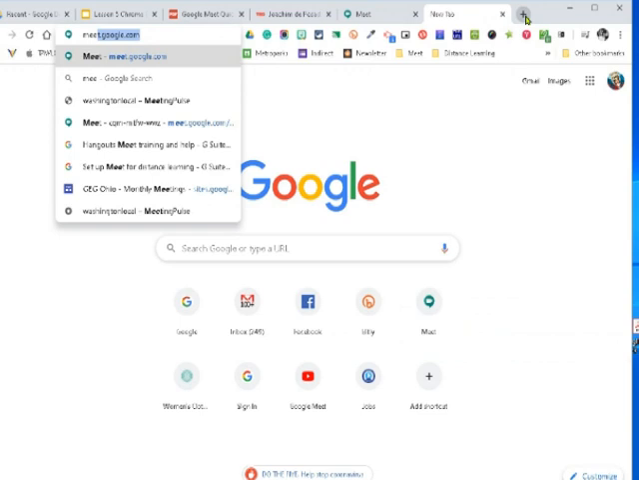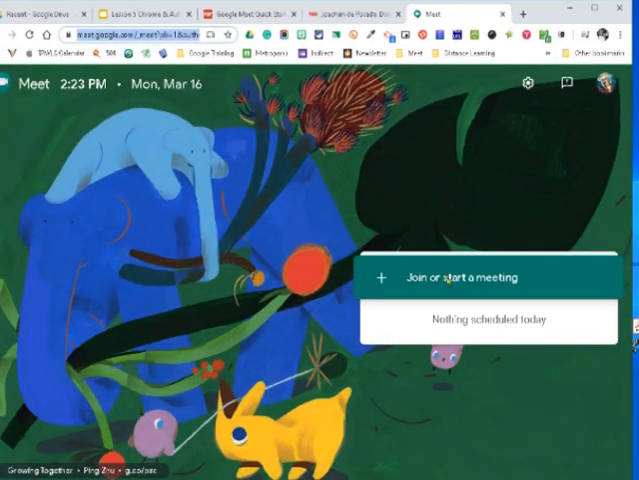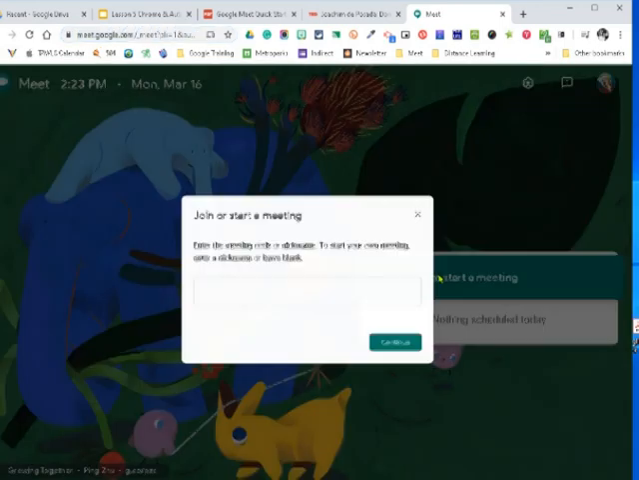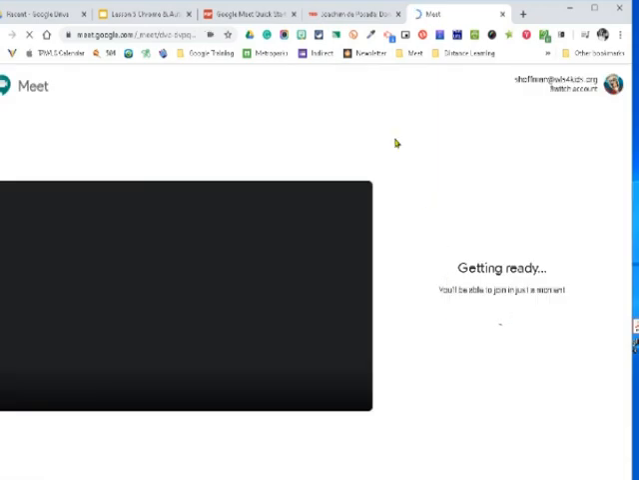You can also go to meet.google.com, and that is another way to get to it. You can also set up meetings through your calendar, but I will talk about that in a minute. So you simply click on join or start a meeting, and then you give it a name. So we're going to call it I Miss Your Face. And then we continue. Now, the meeting has not started.